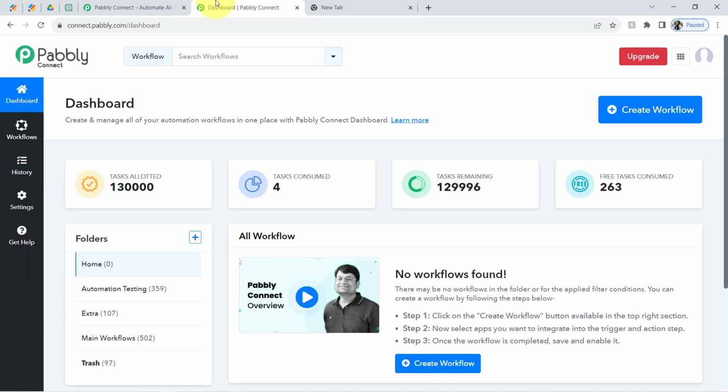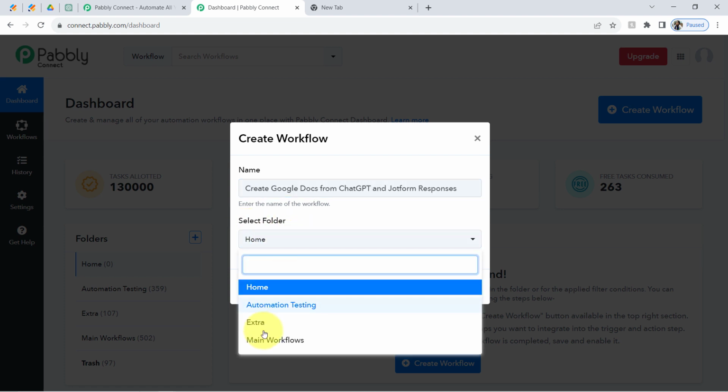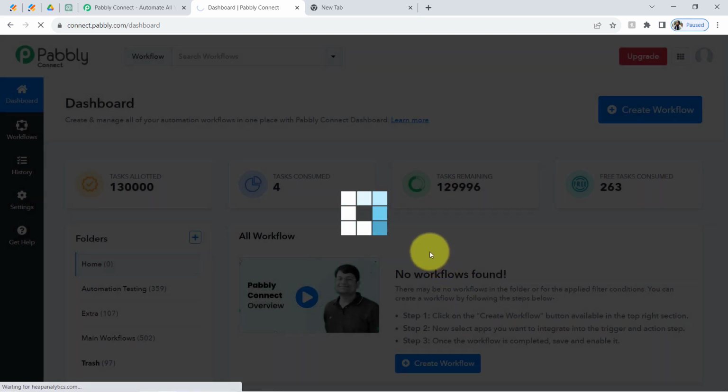Now once you log in and reach the dashboard of Pabbly Connect, click on this blue button, that is create workflow, and then provide a random name to your workflow, to your automation. Okay, so I have directly pasted the name as create Google Docs from ChatGPT and Jotform responses. Now it is asking to select the folder, so I'm selecting this main workflow folder, clicking on create, and after that you will find two boxes.